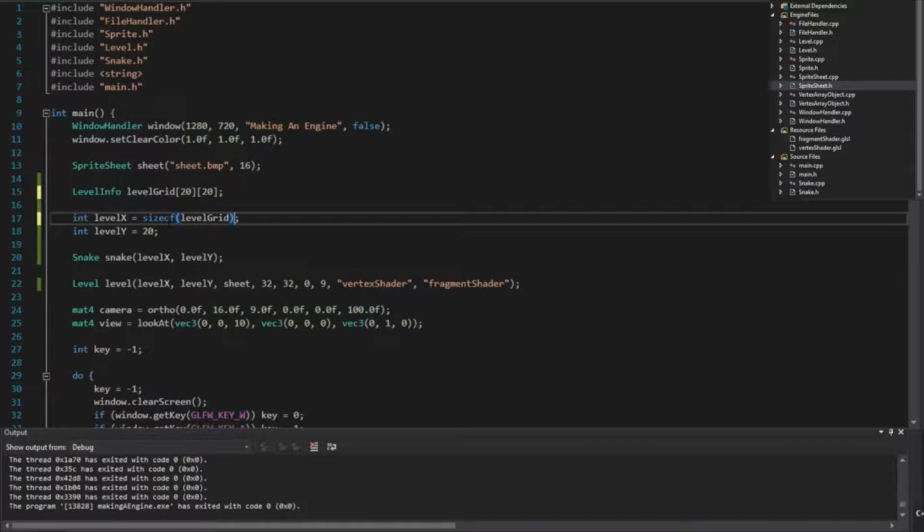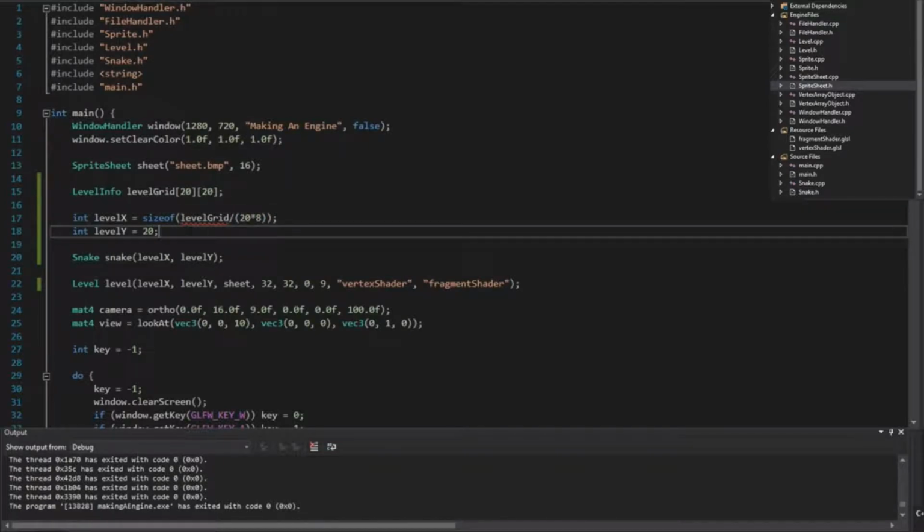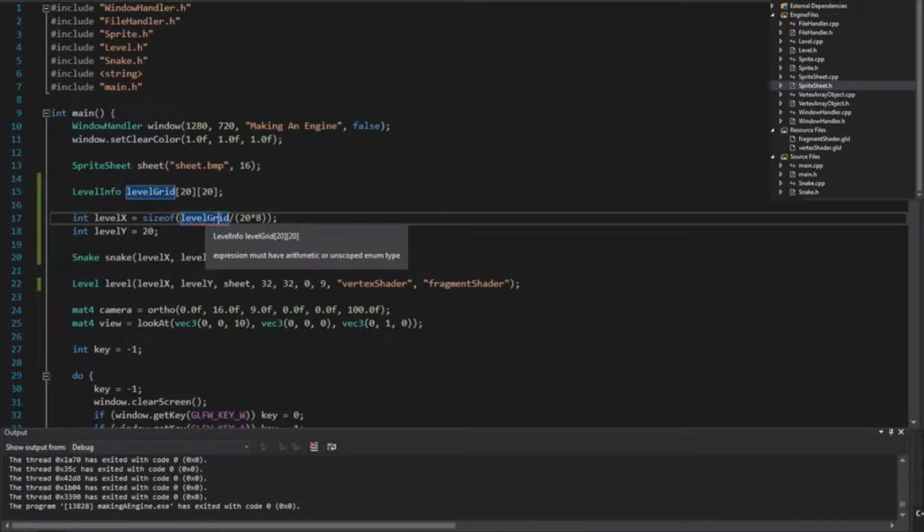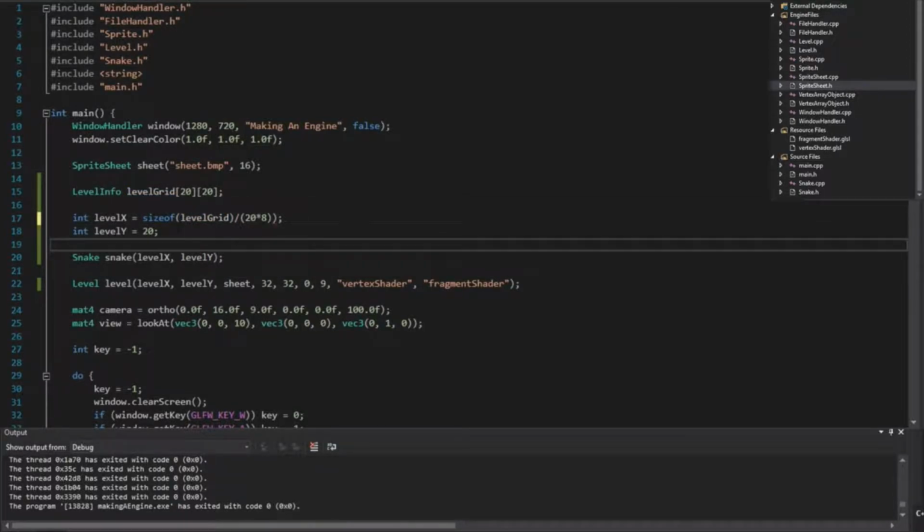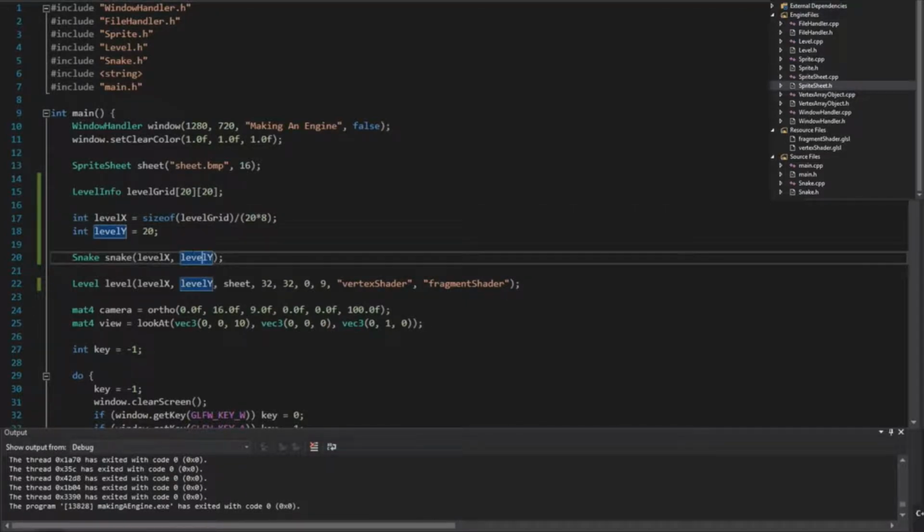That's going to be huge, because level grid itself is going to be 20 times 20 times 8. So it's going to be 400 times 8, which is 3200. Divide that by 20 times 8, I think. Size of level grid divided by 20 times 8. Yeah, I think that's right.